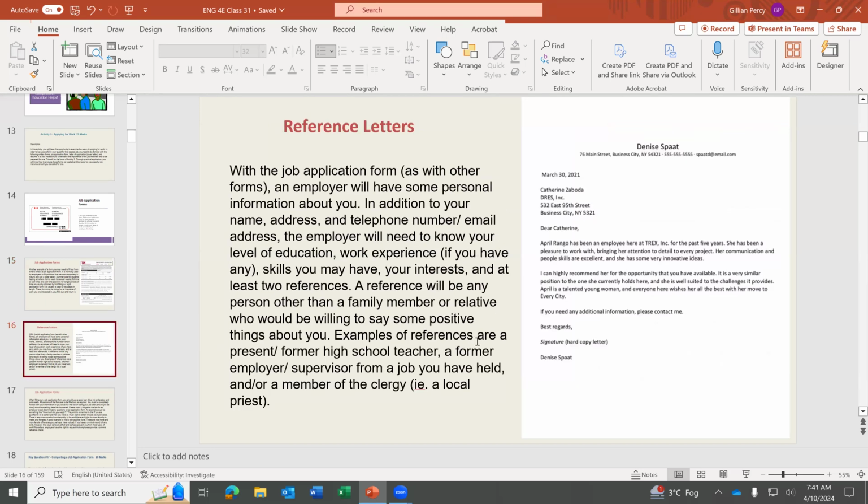Reference letters. With the job application form, as with other forms, an employer will then have some personal information about you. In addition to your name, address, telephone number, email address, the employer will need to know your level of education, work experience if you have some, skills, interests, and at least 2 references, usually 3. A reference will be any person other than a family member or relative who would be willing to say some positive things about you. Examples of references are a present or former high school teacher, a former employer or supervisor from a job you've held, and or a member of the clergy. If you've been working, you want to use your previous boss as long as they're willing to do it.